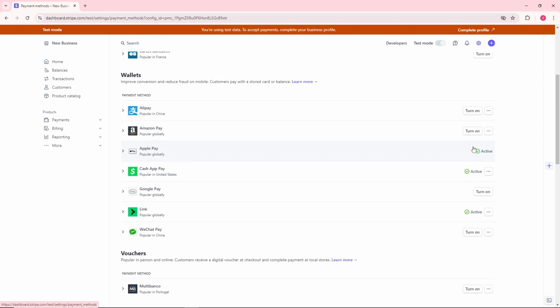But if it doesn't, as you can see, you will have here something like this turned on. So guys, make sure to turn it on in order for it to be active. And when it's time to set up your payment method, Apple Pay will show up. Just make sure it is on active.